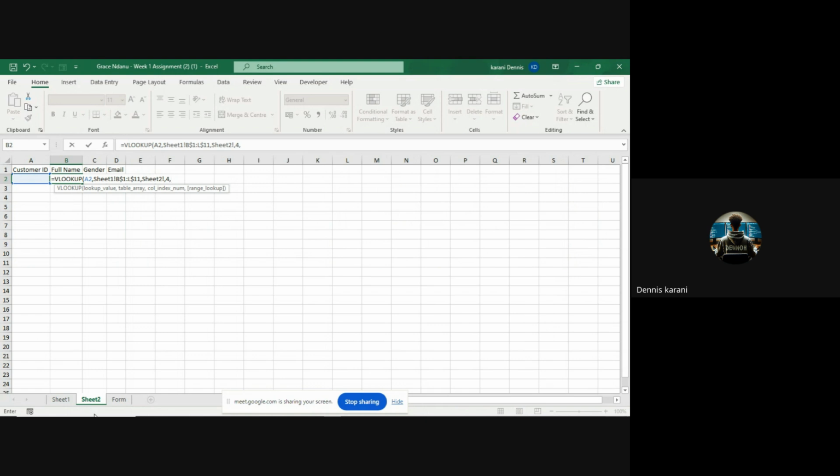comma, and then we have the range lookup. This is asking, do we want exact information from the table, or we want something that is close to that? So for exact is 0, and for something that is close to that is 1. We are going to use 0 since we want to get the exact information from that table. Then we close our brackets.